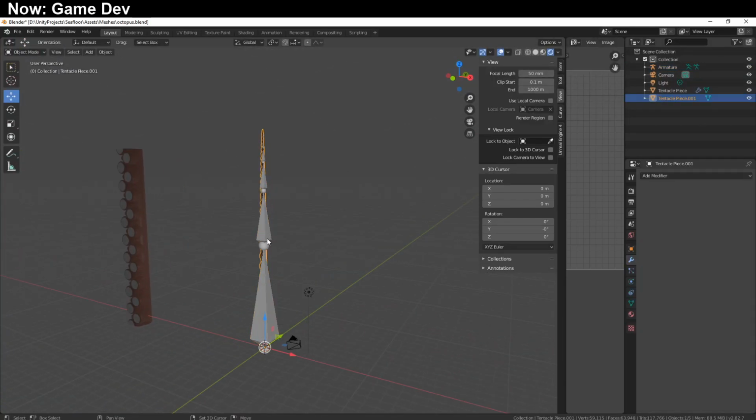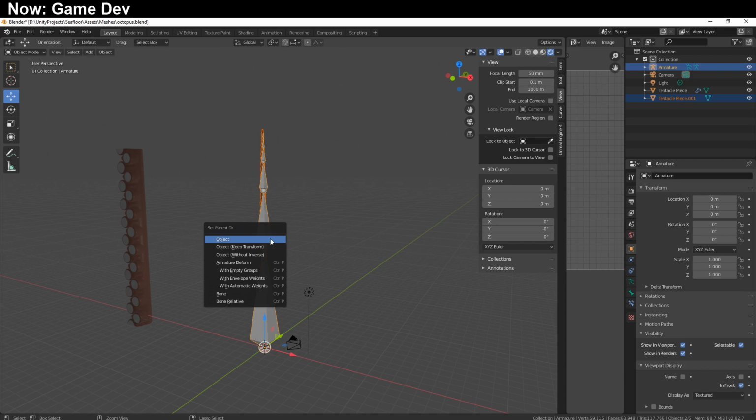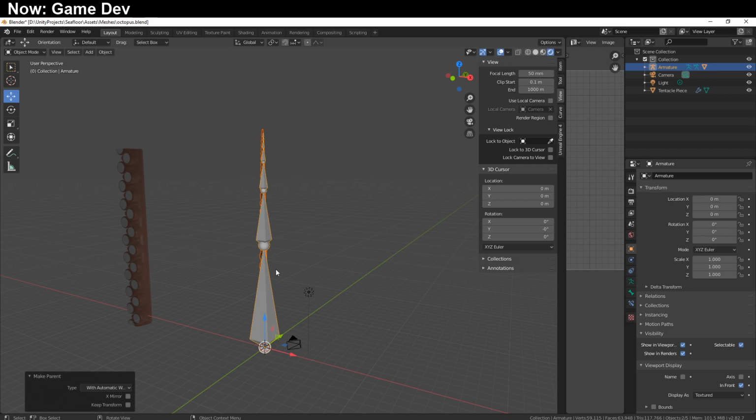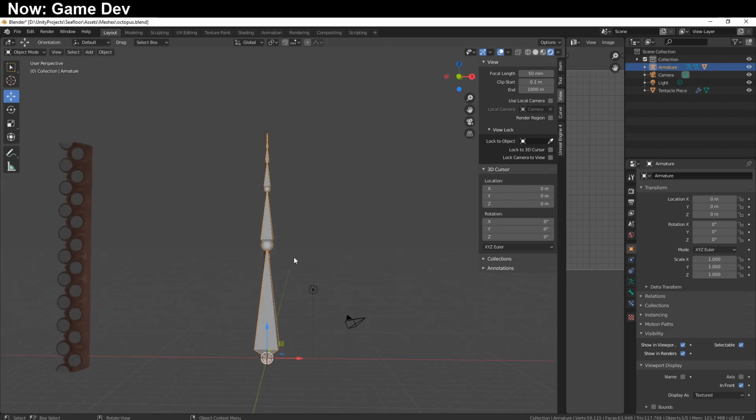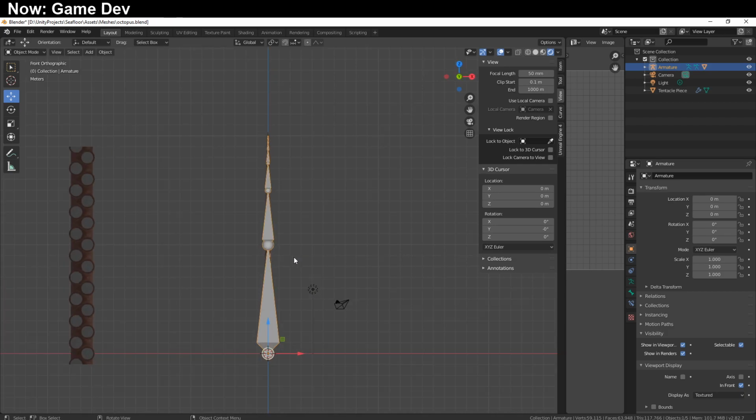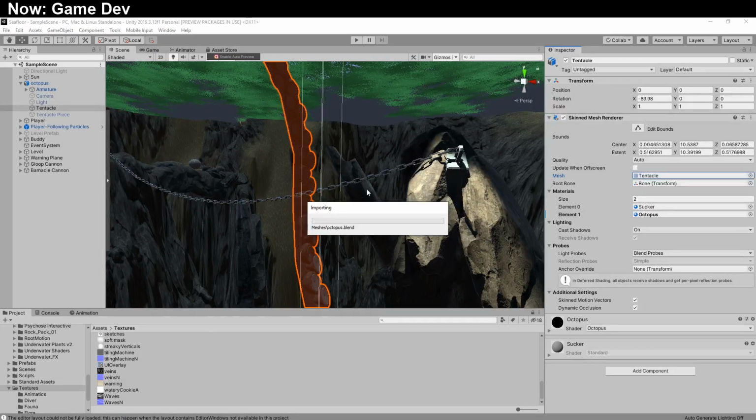So if we then grab this and do this, we should be able to do them with automatic weighting. It's going to end up being a little bit too aggressive. It's going to be a little bit too bendy, but that's fine. We can always soften the mapping later. So we'll just save that, go back over into Unity here.